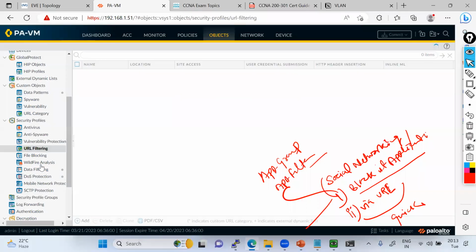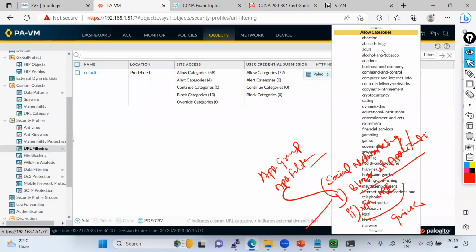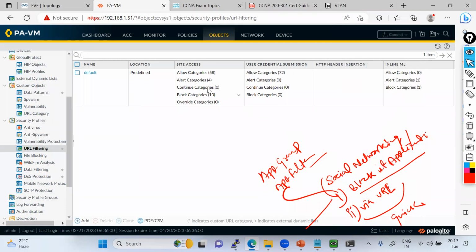Just go into the URL filtering. There is a predefined default filtering where they are allowing most categories. You can see they are allowing abortion, abuse drugs, adult, auction, business and economy, dating, dynamic DNS, games, different things without any issue. But at the same time, they are blocking categories like abuse drugs, adult, command and control, grayware, hacking, malware, phishing, and weapons and so on. Right. So these are the defaults you can use.